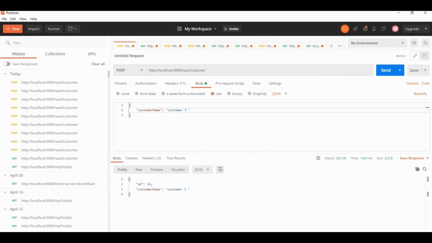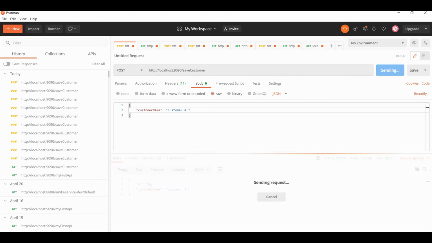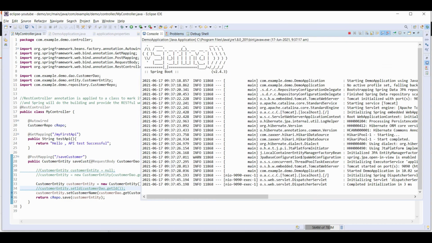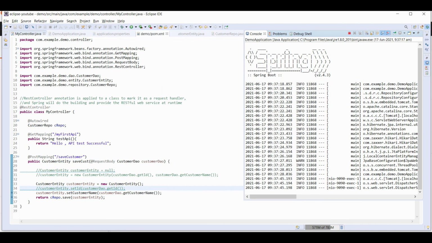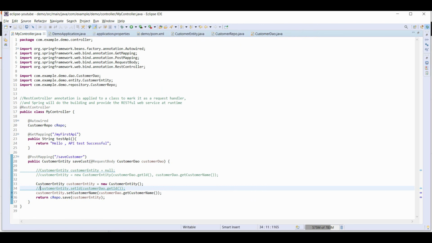So by default one ID is returned. You can see this ID as 14. Now I will pass customer name as customer 4. Let us see now what is happening. See, customer 4 is returned with ID 15. So what we did, we wanted to generate a default ID for whatever records we are saving into the database. And let us go to the controller class, and here we are saving only the name and we are not saving the ID, but we are getting a default ID for that.